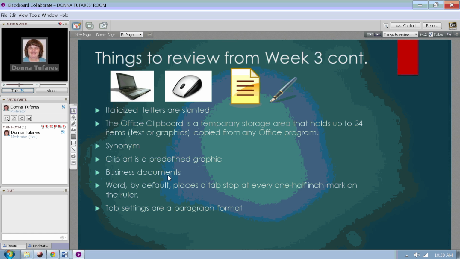What can be considered as a business document? Word by default places a tab slot of every 1/2 inch mark on the ruler. Of course, you can change your tabs. Tab settings are a paragraph format rather than a character format.